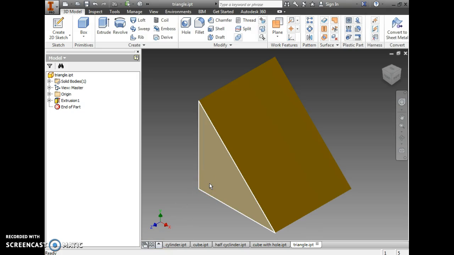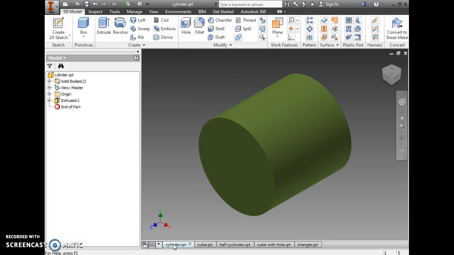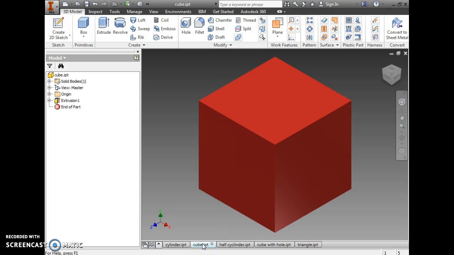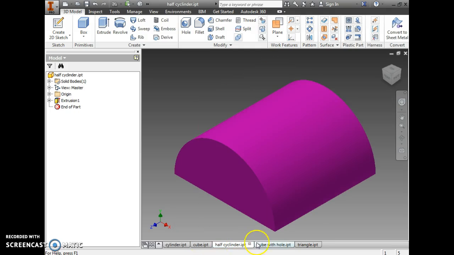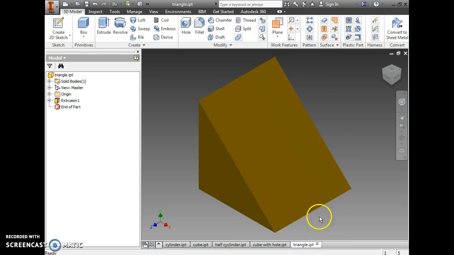Alright, so in Autodesk Inventor, I've already created these small parts. I shared this with you in an email earlier. I have my cylinder, I have my cube, I have my half cylinder, I have my cube with a hole in it, and I have my triangle.